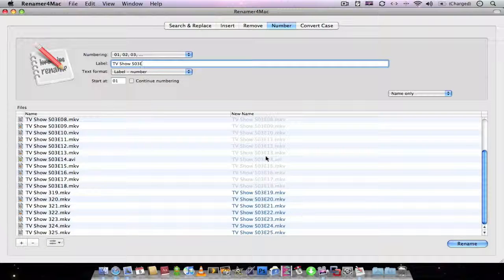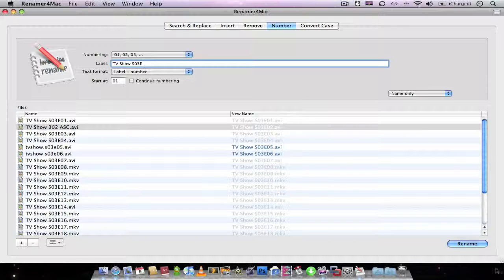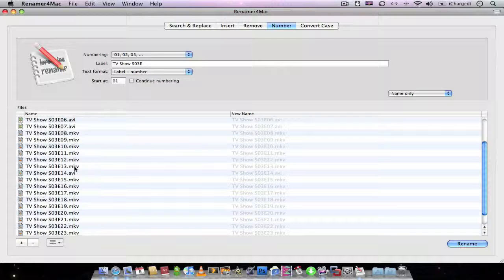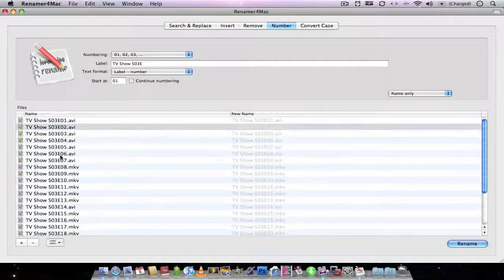So yep, that's going to renumber them all for me. I'm going to be happy with that. So I just click rename, and they've all been renamed. And as you can see, they've all changed at this side now. So they've all been renamed correctly, how I want them to. That's one way you can do it, by using numbers.